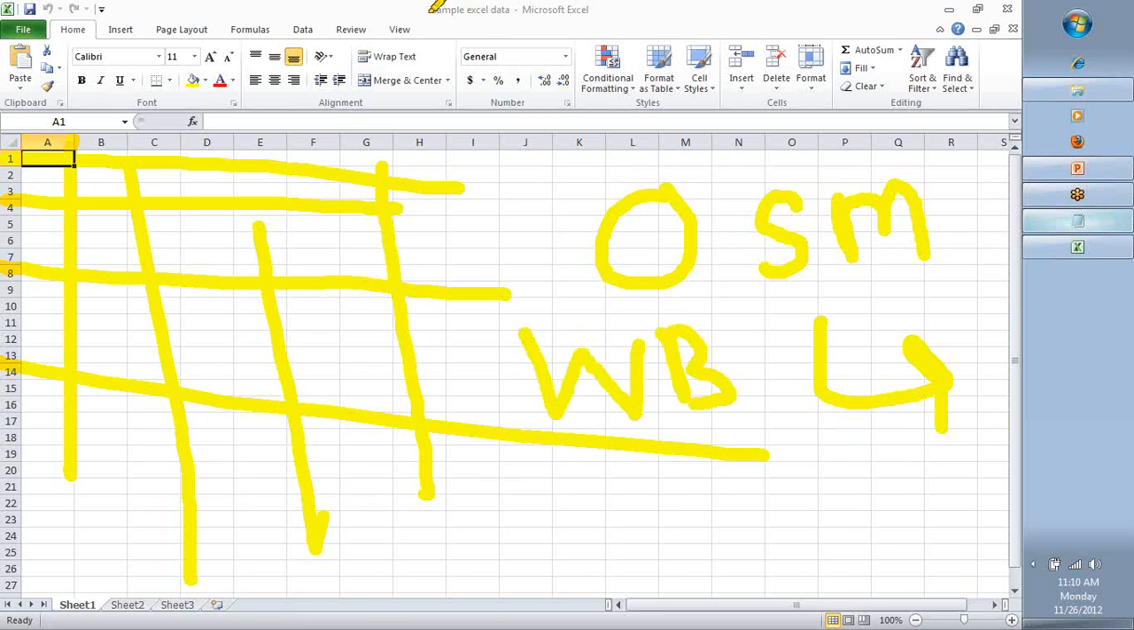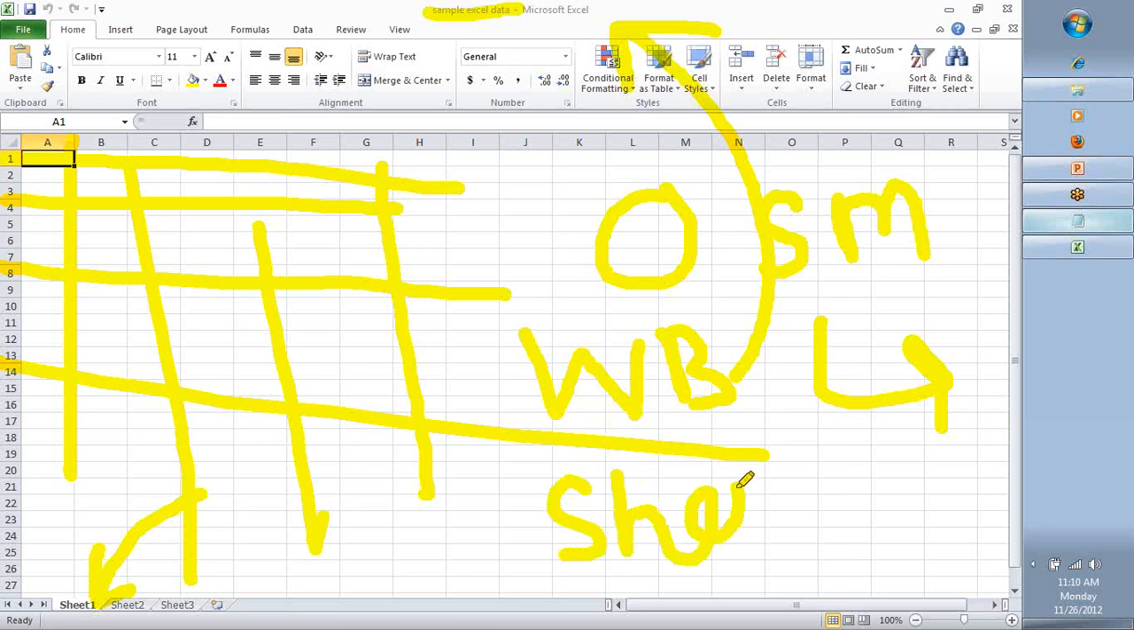Every Excel file, for example sample Excel data.xls or xlsx, is a Microsoft Excel workbook. It is called a workbook. A workbook is nothing but a collection of one or more worksheets. So sheet 1, sheet 2, sheet 3 are your Microsoft Excel sheets. A workbook has Excel sheets, and each sheet represents one table.